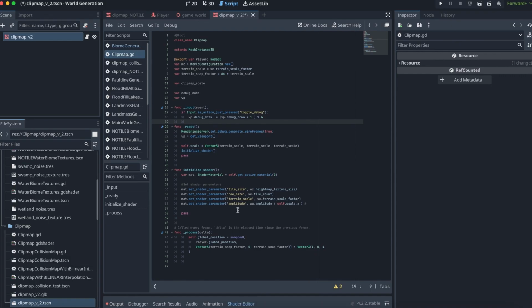As for the script, nothing really changed, but we get our terrain scale from our world configuration, and then we have our original terrain snap factor, but we just multiply it by the terrain scale so that everything matches up perfectly. And then you just have to make sure you set the tile size, row size, and then the terrain scale and amplitude. And then I also set the amplitude to be the world configuration amplitude divided by the scale of the clipmap object.